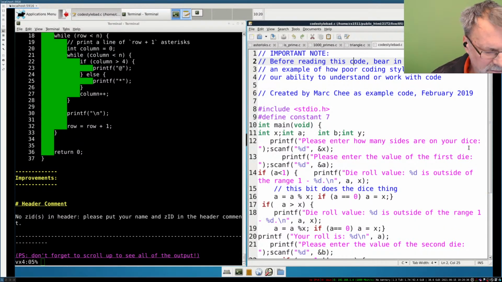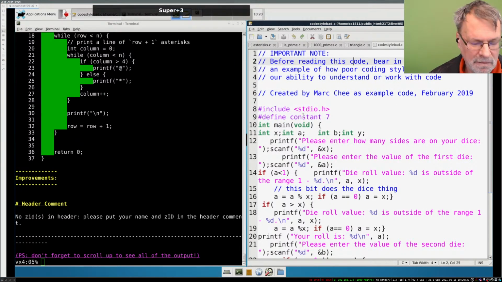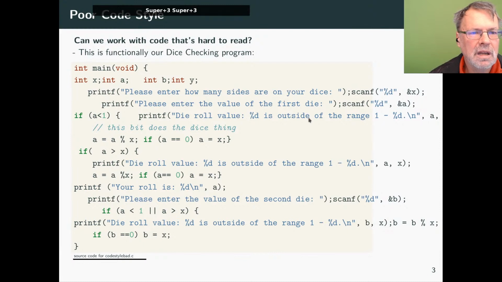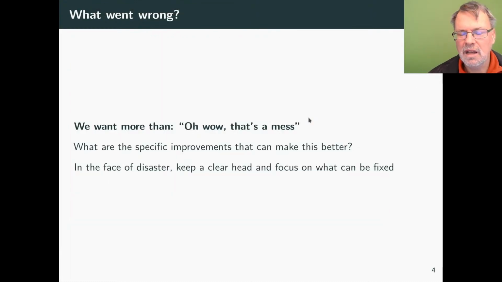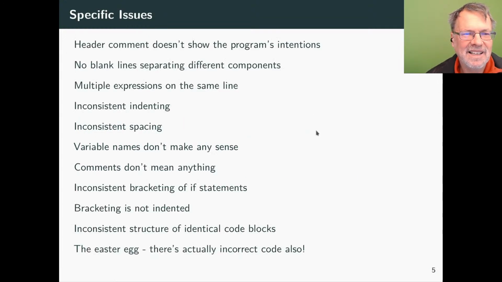So let's see if we can systematically fix it. I've got some slides here suggesting what might be wrong with this program. The advice here is perhaps don't throw away the code, maybe we can fix it. It's hard. Here's a comprehensive list of things wrong with the program. Right, the header comment doesn't show program intentions.